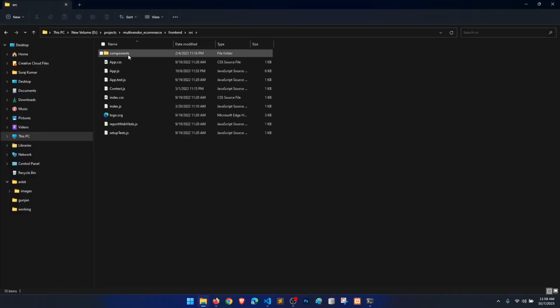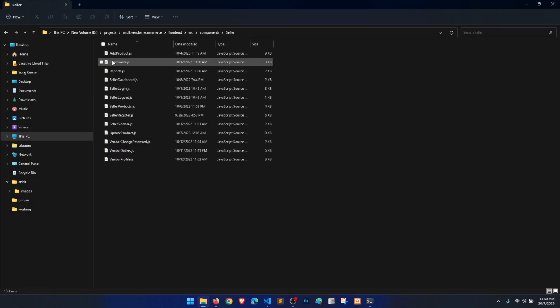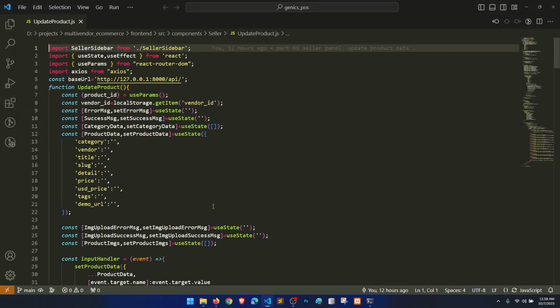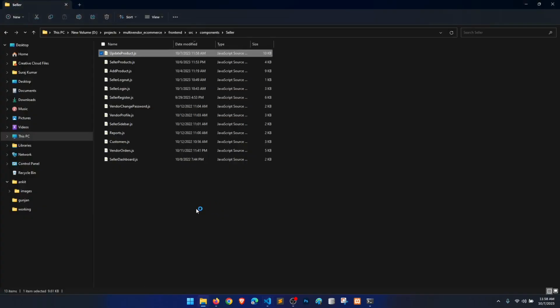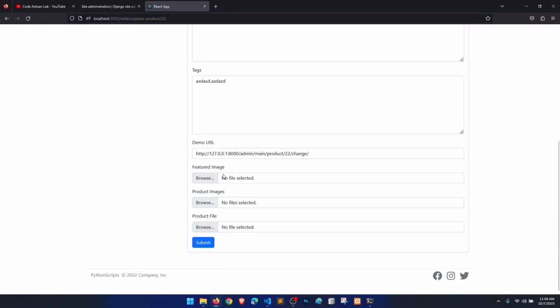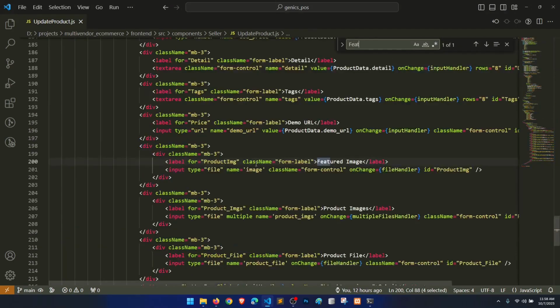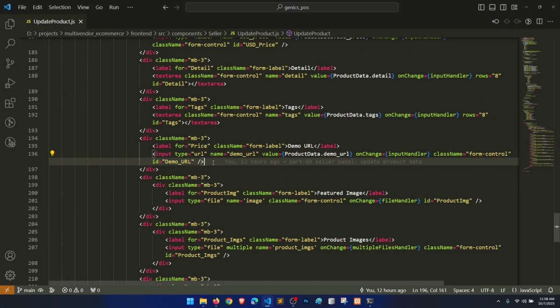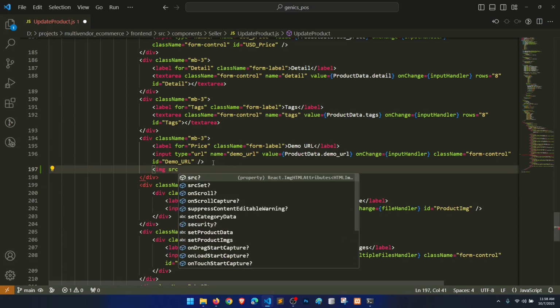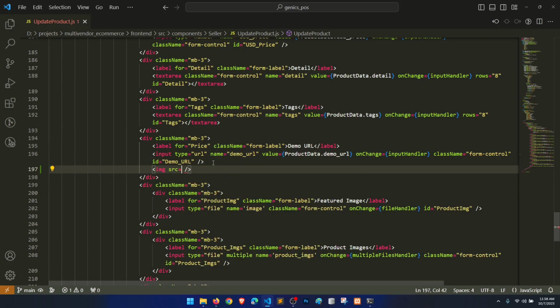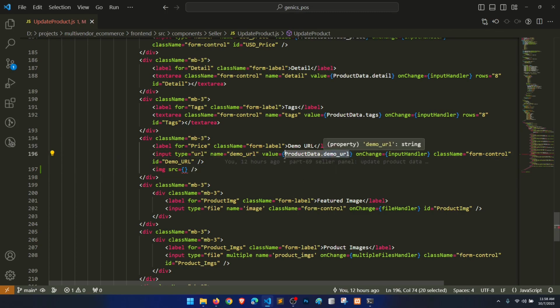So we will open the source component seller and then we'll open update product. Okay, so first of all, we need the featured image. We will show the featured image, right? So let's go to the featured image section. Now here we will show the image. So image source equal to, here, and here we will show the image product.